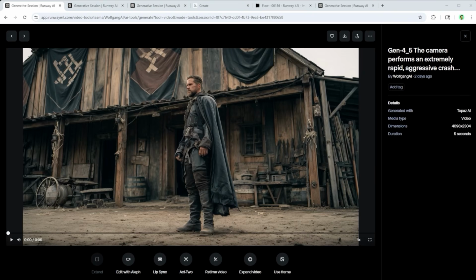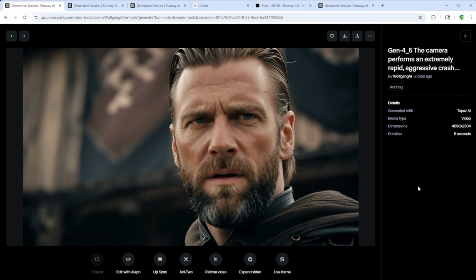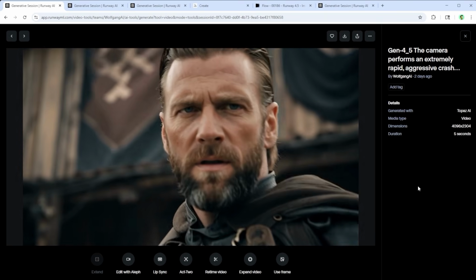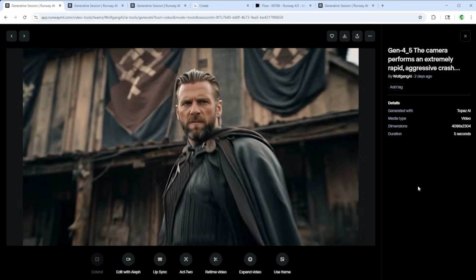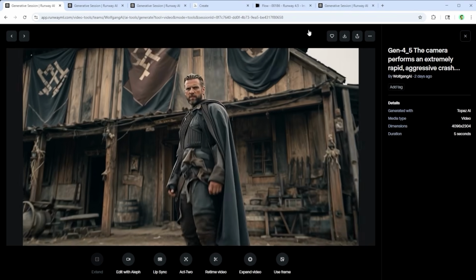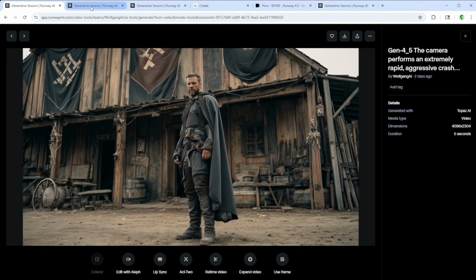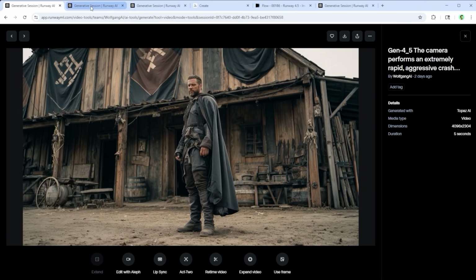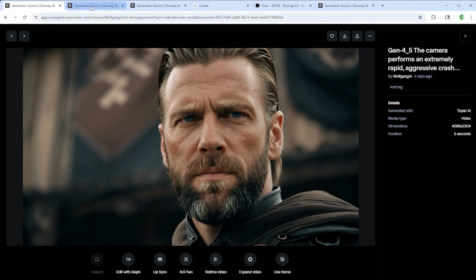With example 7, we switch back to a photographic style. Using the prompt, the camera performs an extremely rapid, aggressive crash zoom. We ask the AI to bring us straight into a close-up of the man's face. What's great here is the movement of the banners in the background. No one asked for that, yet Gen 4.5 clearly understands that this kind of motion makes the scene feel far more alive. If you look closely, the face does unfortunately morph a bit at the very beginning.